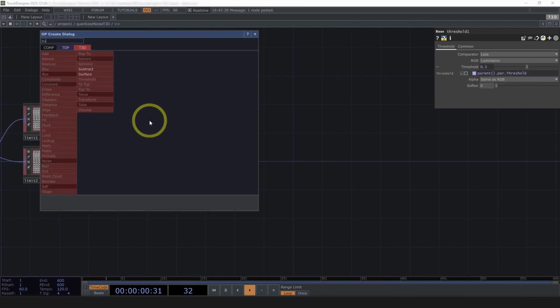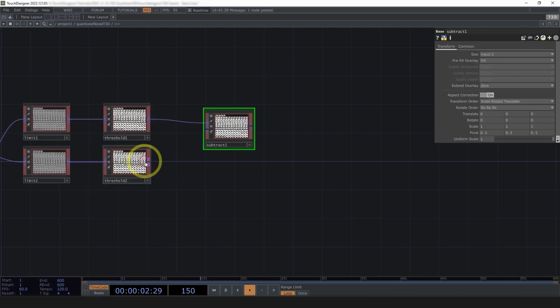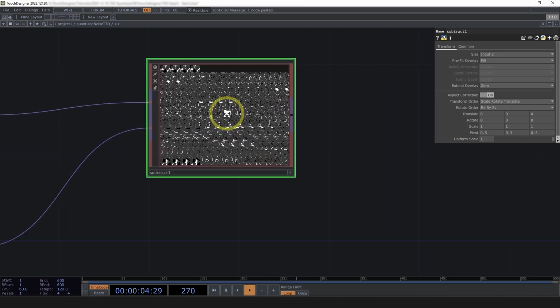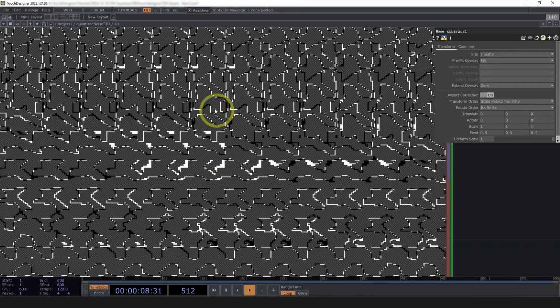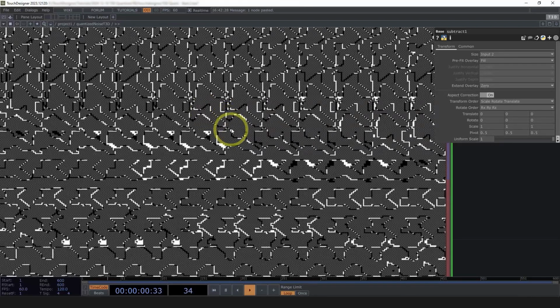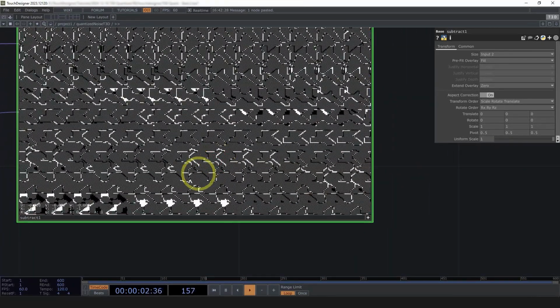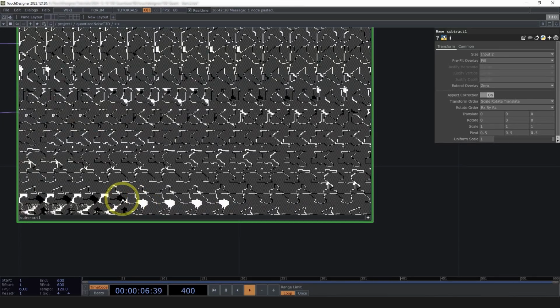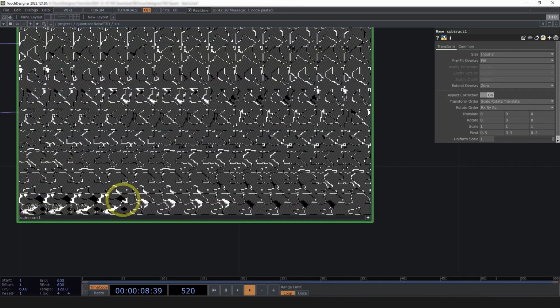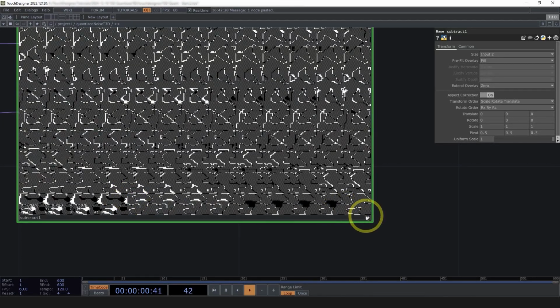I will go on to use a subtract TOP operator to get the difference of the two. Now we're getting some +1 and -1 values. You can see that with the black. And if you hit A and N and hover over, you can actually see that the values are 1, -1, and 0.